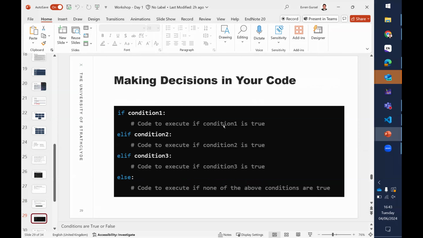So let's give an example. In calculators, it will ask you for an operator, right? If I would like to make a summation, I should press the sum. Otherwise, if I would like to make a division, I should press the division. So in an if-else situation, let's say condition one is if summation is pressed. If summation is pressed, it will just sum A and B.